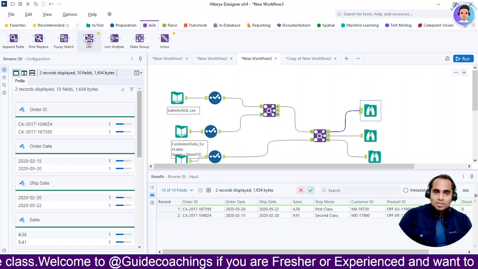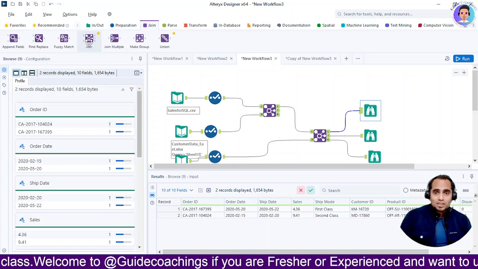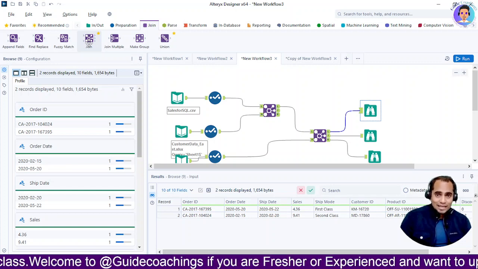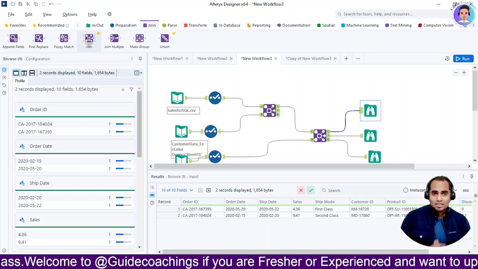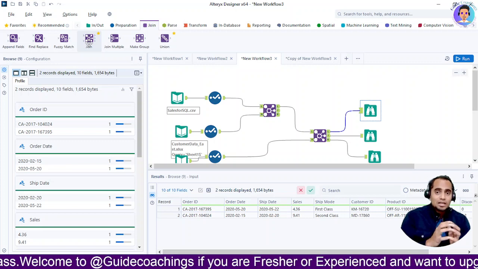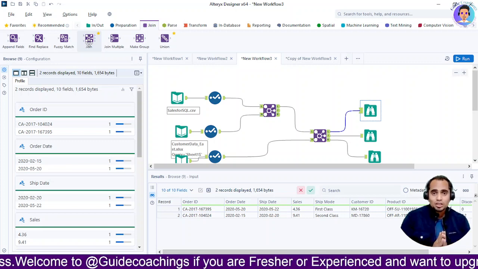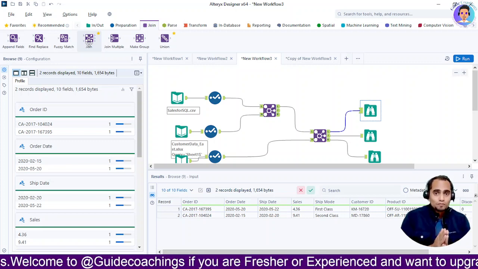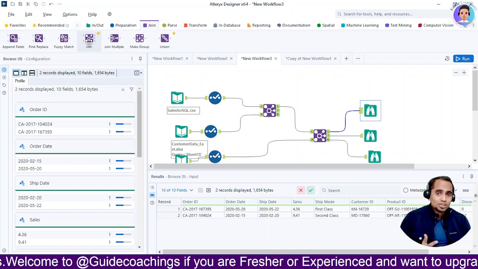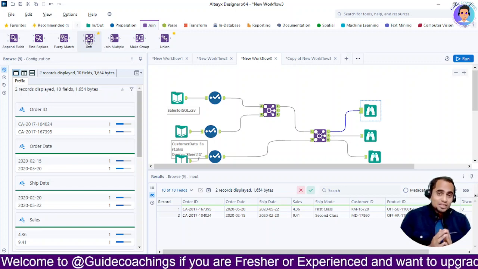Welcome back to Guide Coachings, where we dive deep into the world of data manipulation and analysis with Alteryx. In this tutorial, we are embarking on an exciting journey to uncover the secrets of join operation, date part extraction, and data summarization in Alteryx.